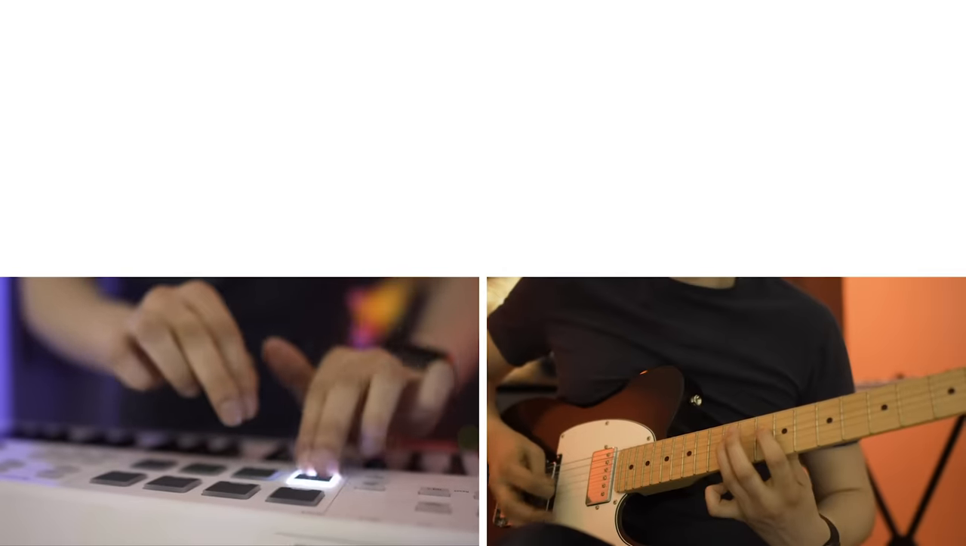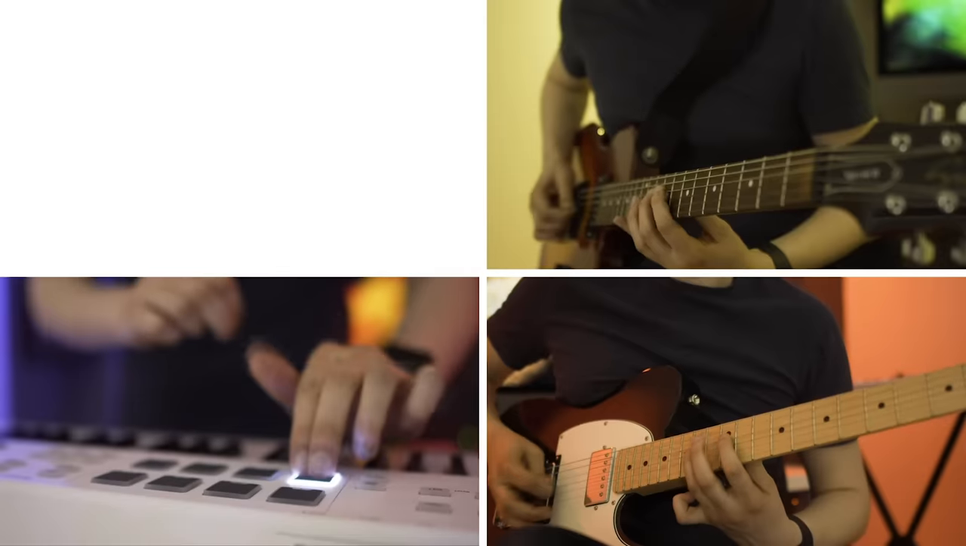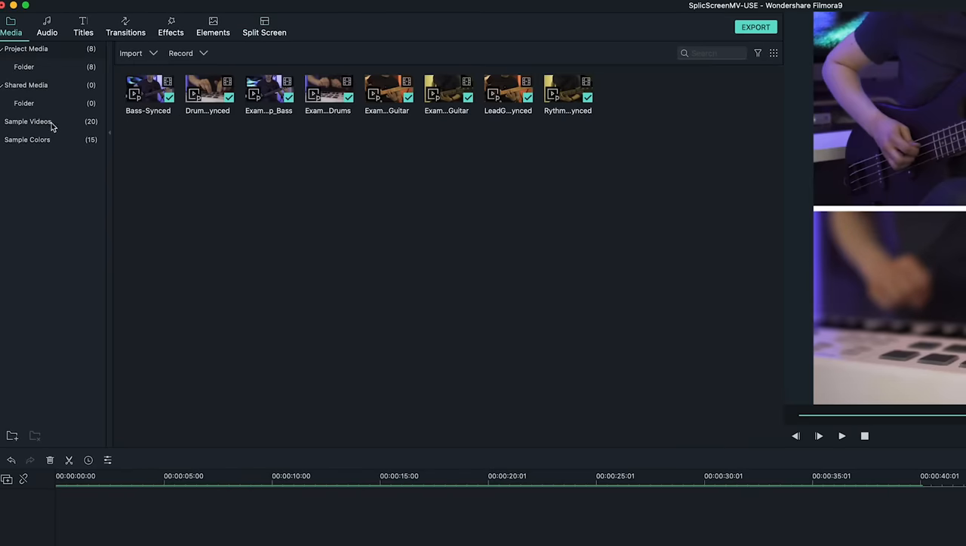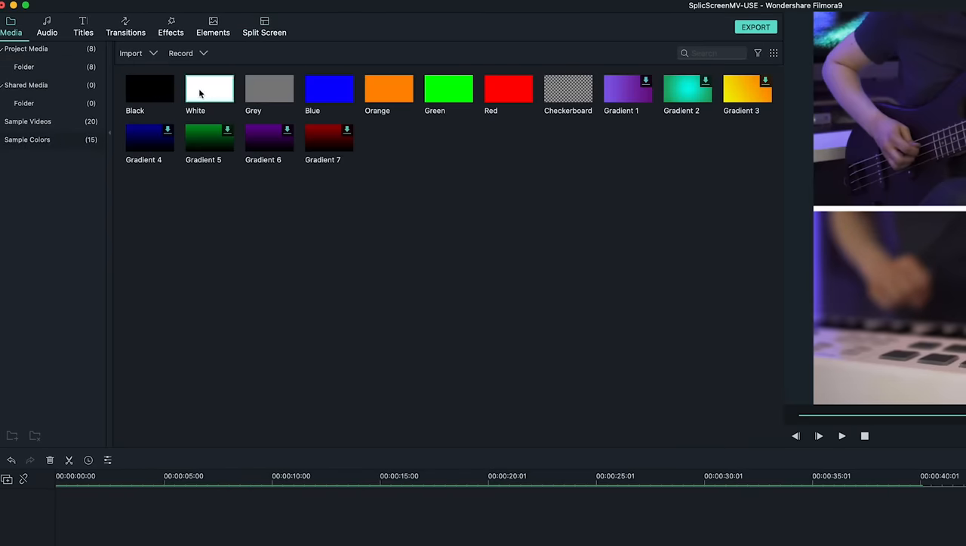To cover up a part of the split screen, we need a white solid so that the white lines of the split screen aren't displayed. So let's get a sample color and lay it on top of each still that isn't playing. To do that, go to the Media Library, then Sample Colors, and then choose a white solid.